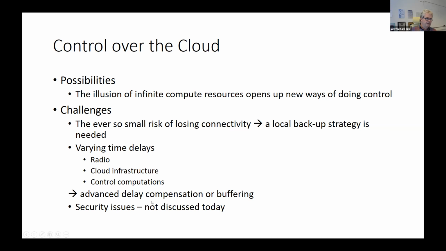You can use some type of advanced delay compensation, or you can use buffering. And buffering is what we are using here today. And then, of course, there is also the security and privacy issue, which I won't discuss today, but it is important. But it's not our field, so to say.